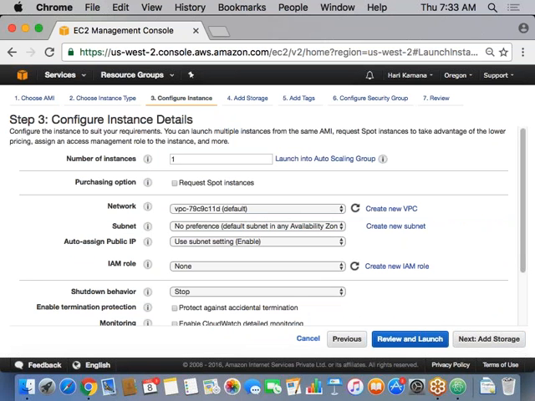Right. So now, number of instances. Let's say I'm creating a big data cluster. I need 10 machines of the same type. I can say 10, and it's going to create 10 EC2 instances for us. So don't try with 10. You'll be charged. I forgot to say.